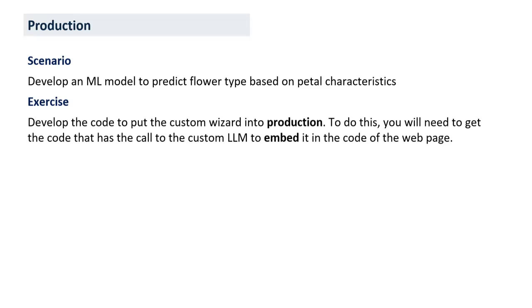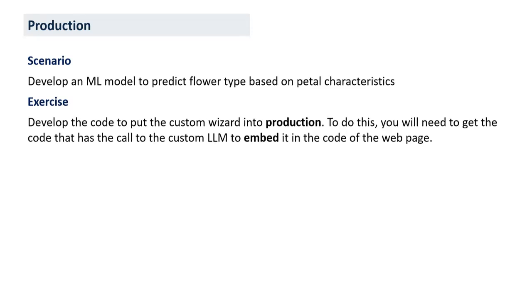Additionally, you will need to obtain the necessary code to embed the model into the website and finally get it up and running. In this task, we will finish the project of developing a personalized assistant for an online flower shop. Throughout the previous exercises, we have been achieving the projects, specifically the customized large language model that can use the store's information. Throughout this task, we will put the code into production.